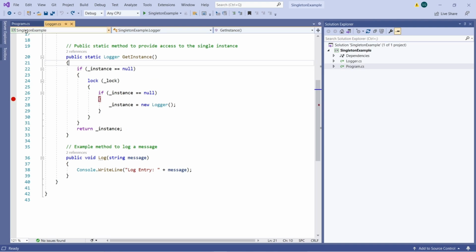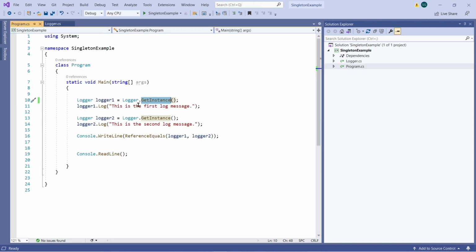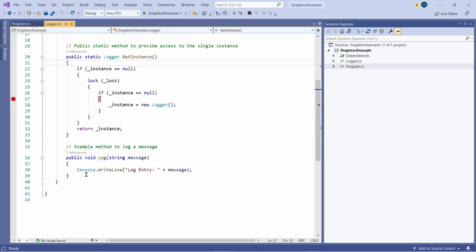So here, as we are calling this GetInstance method, it returns the Logger class instance and we are assigning this to logger1, and similarly we are calling this method again and assigning this to logger2, and for both we are calling the method Log and passing this message. As we have already seen, whatever message we pass, it will write this message into the console.